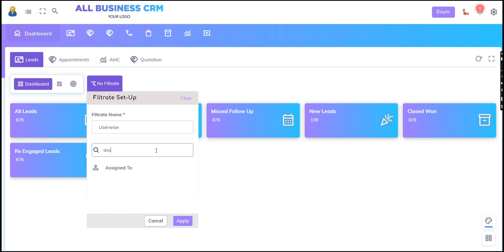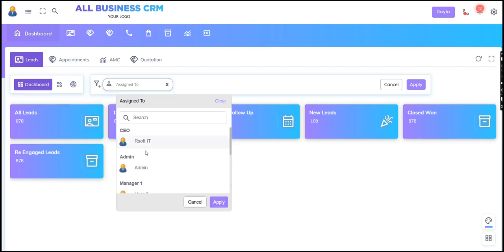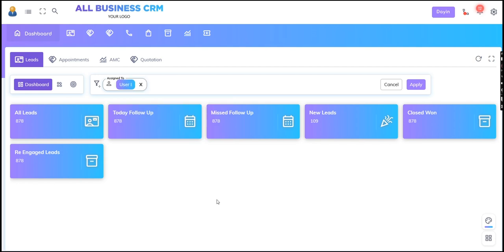I'm going to click on apply, and now I'm going to choose which user I want to filter the data for. Let's assume I want to filter by user, and click on apply. You will be able to see the data of that particular user alone.